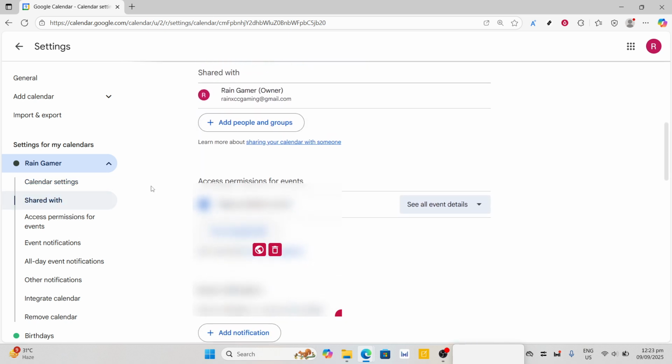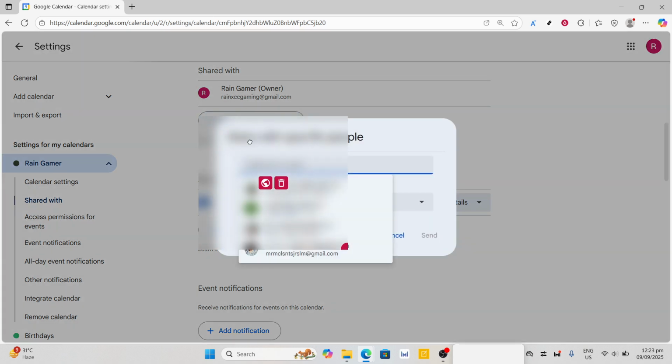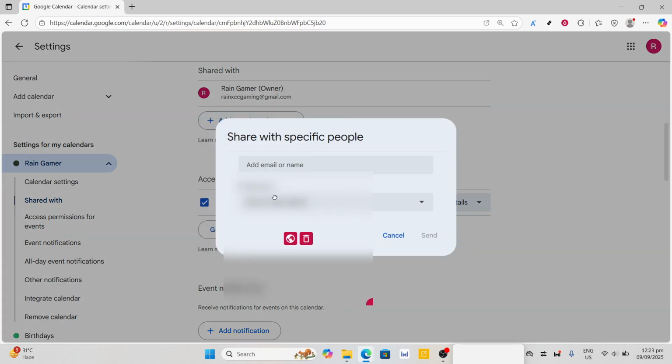In this section, you'll find an option that says Add People. By clicking on this, you'll get a prompt to enter the Gmail address of the person you wish to invite. Simply type in their email address. Take a moment here to ensure you've entered their address correctly before proceeding.